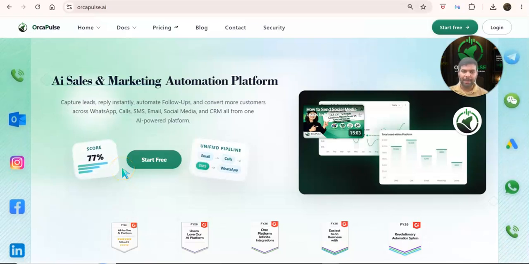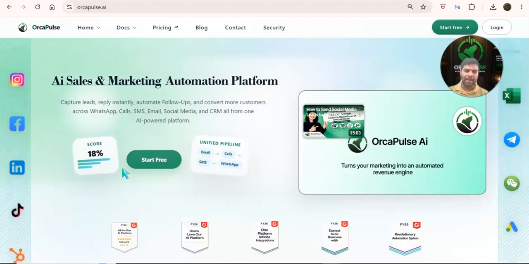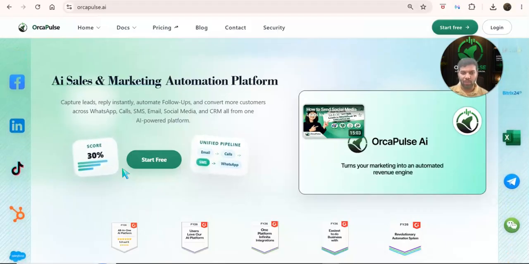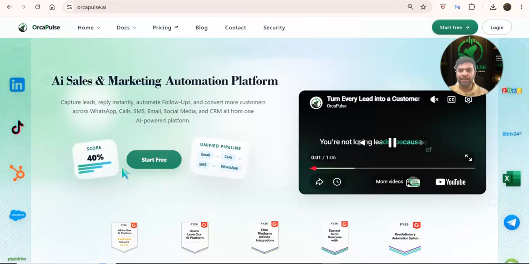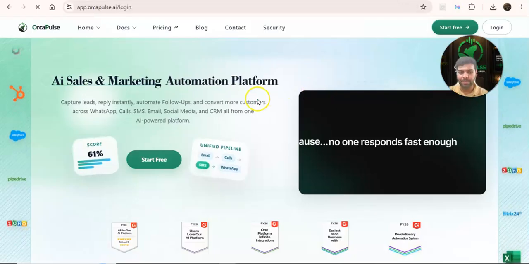What if creating a complete AI campaign took less than a minute? No complex workflows, no endless forms, just tell OrcaPulse what you want. So, in this video, I'll demonstrate how easy that is. We'll just log in to the platform.